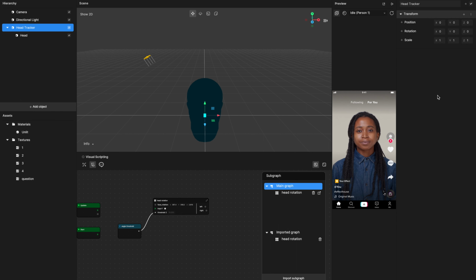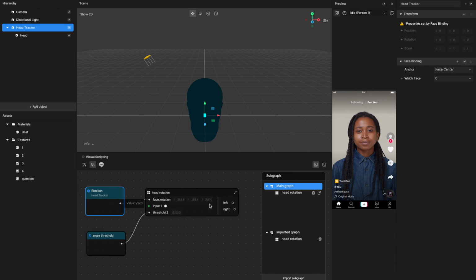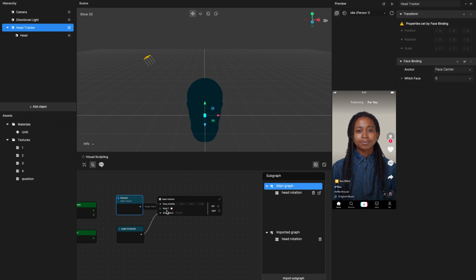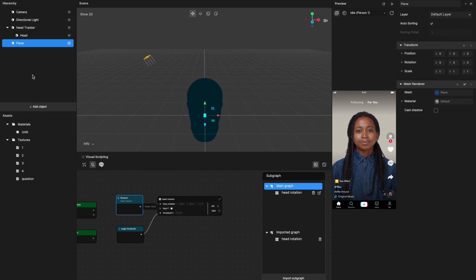You first have to delete the face binding, then grab the get rotation, and then add the face binding once again. Otherwise, it doesn't work. Cool, so now you can see the numbers showing up because it's able to tell what the rotation of the head is.